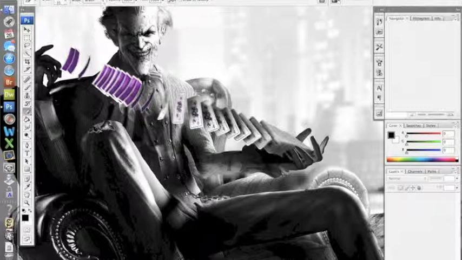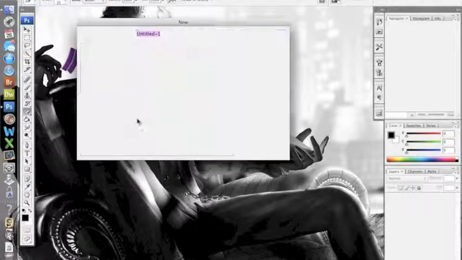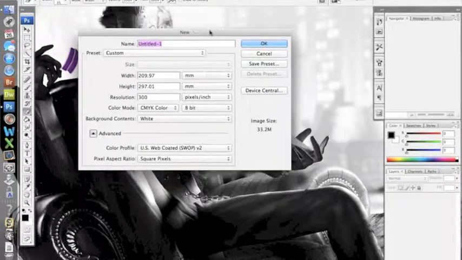So the first thing is to create a file. In Photoshop, files, or documents, are called canvases. So I'll be referring to files or documents as canvases from now on. To create a new one, File, New, or the keyboard shortcut, which I prefer using, is Command N. This is the preference window. I'm going to call this one example document.